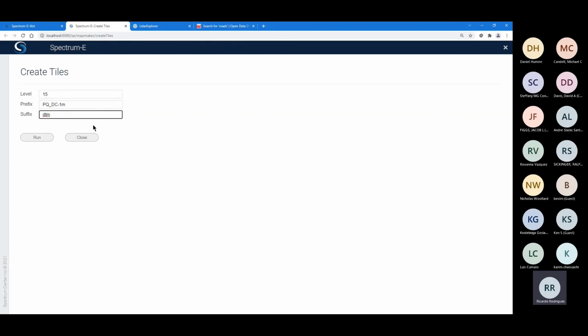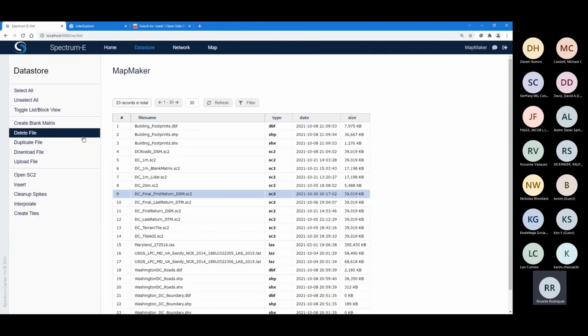So the suffix will be modified for level 15 to have the DTM and the DSM, but the prefix, you should add the same one. So leave the same prefix for both the DSM and the DTM, just modify the suffix, just so that the software knows that both of them are from the same dataset. The prefix is going to be important to be the same on both cases, just the suffix will be different. And then you would tell it to run, and I already did, so I'm not going to run it right now.